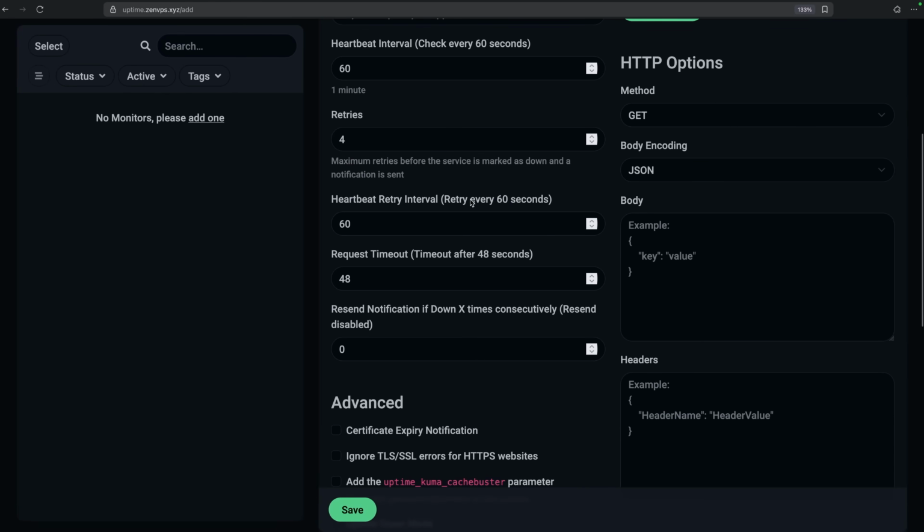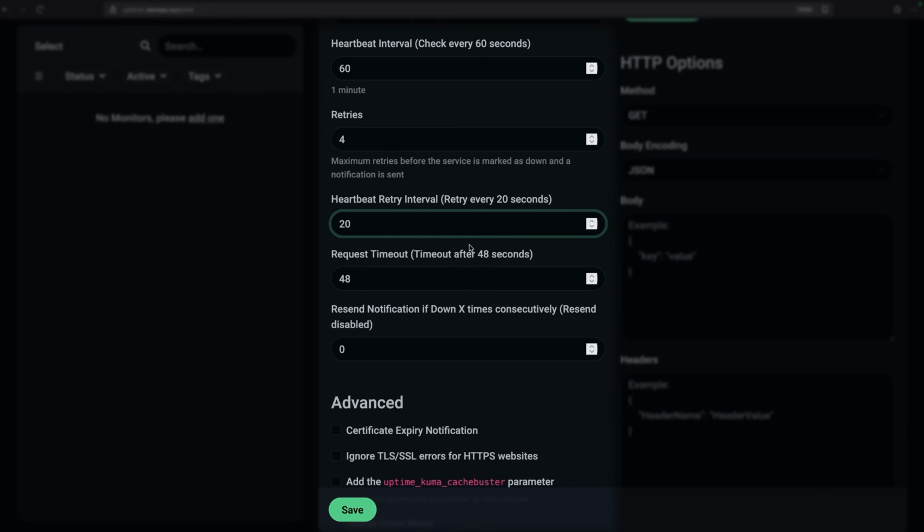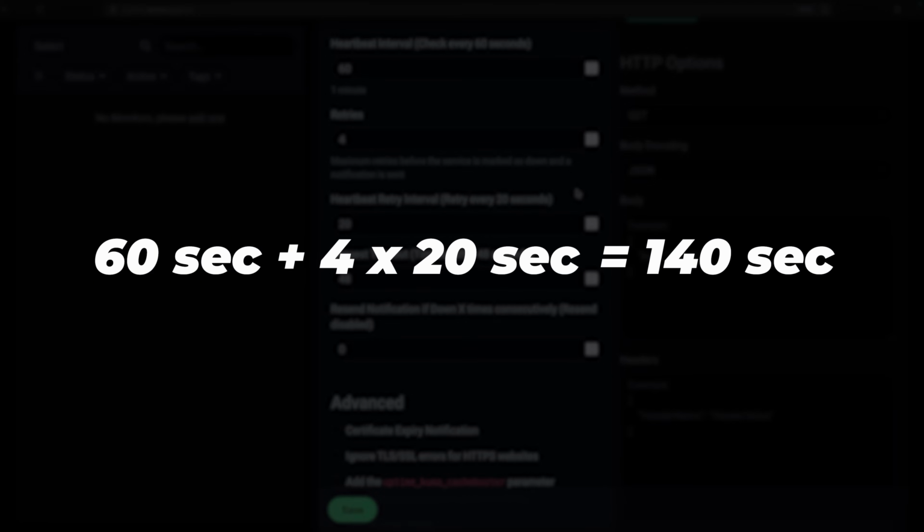By default, each of these attempts will be retried after 60 seconds, which is defined in the field labeled heartbeat retry interval. For me, this is a little too slow, as it can mean that there will be a total of up to 5 whole minutes before a service is marked down. Therefore, instead, I like to set this to be around 20 seconds, which means it will be roughly around 2 minutes in total.